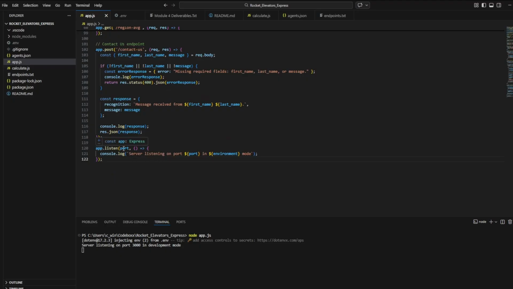And basically, when the server is running, we'll log this. As you can see down here, server is listening on port 3000 in development mode. That's what this code handles.